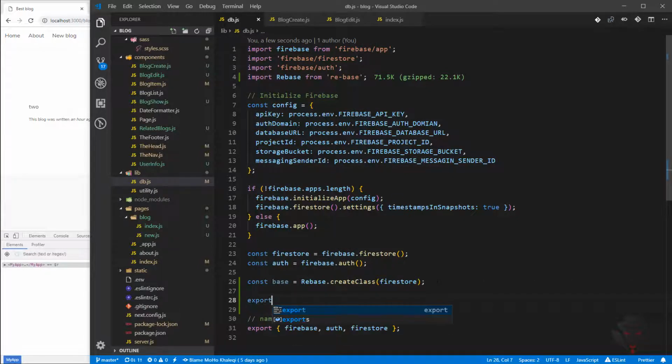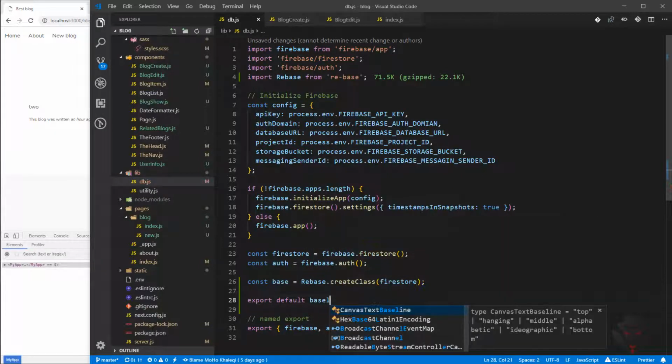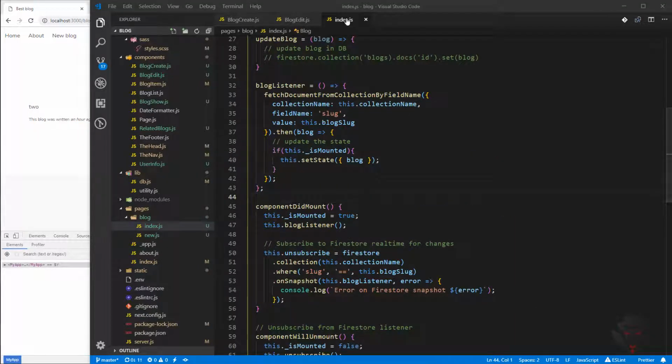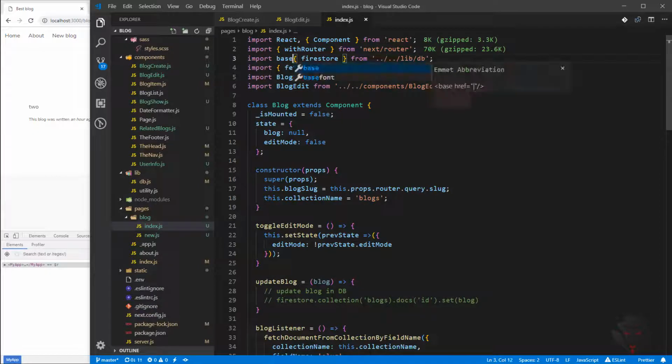So export default base. That's all we need to do. So we're going to index.js and try to use that one. First things first, we need to bring the base from here as well. So I'm going to get the base and Firestore.